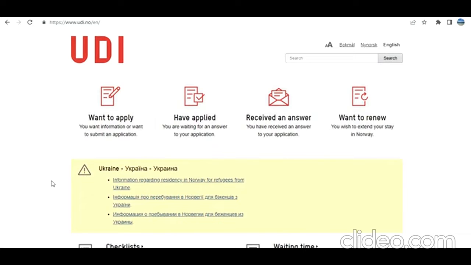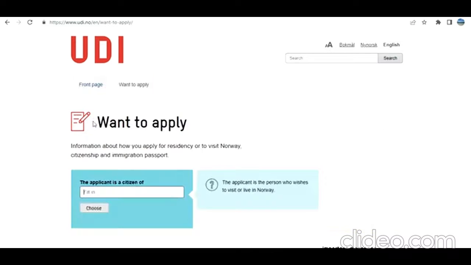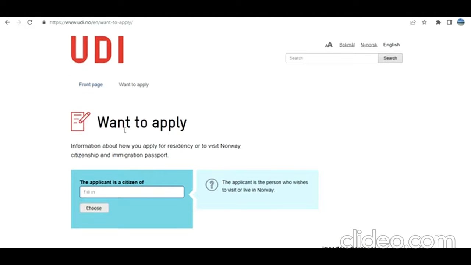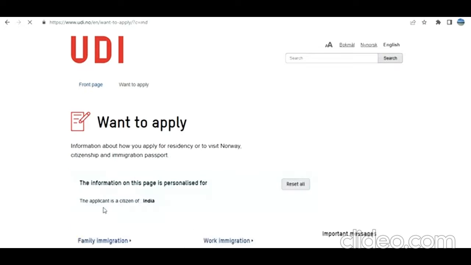So guys, I have opened this official Norway site in front of you. And if you want to apply, you are going to go to "want to apply". Now these answers are very important because based on that it's going to show you the proper way, like your location and the country where you're going. So for example, I'm going to select this: the applicant is a citizen of India. Choose.